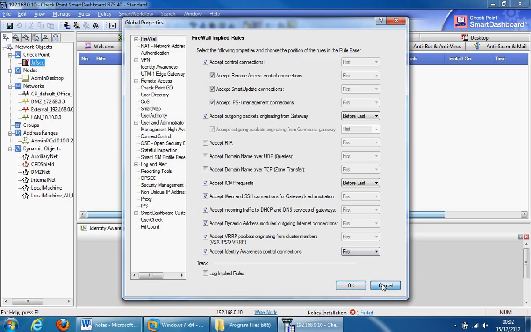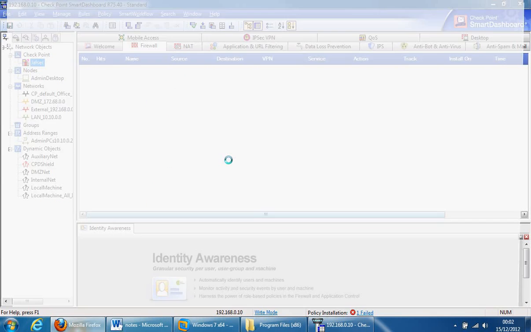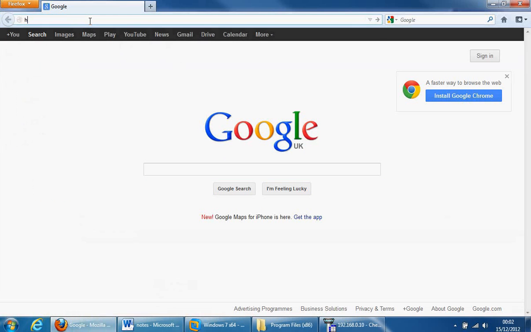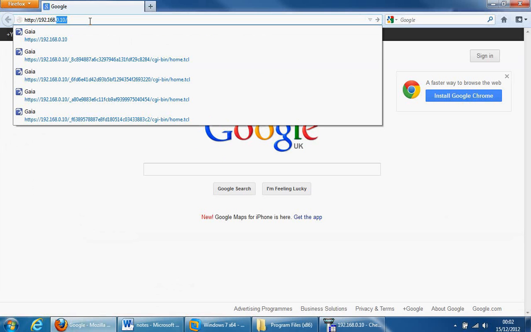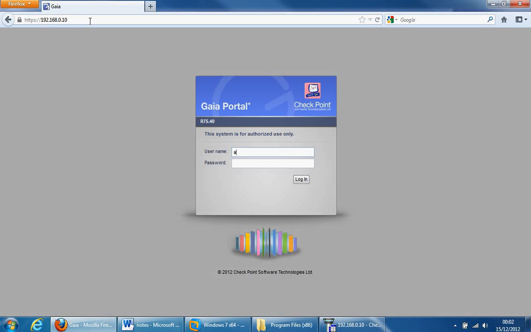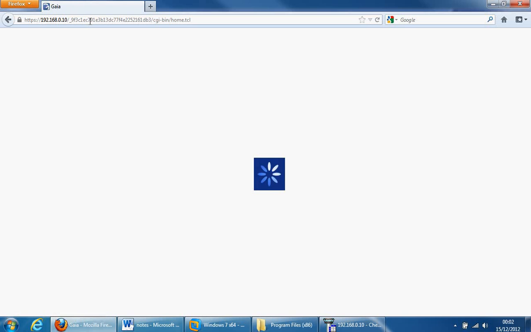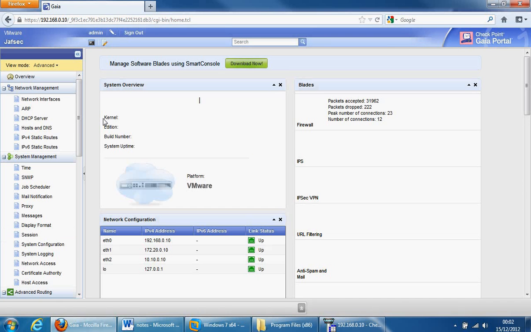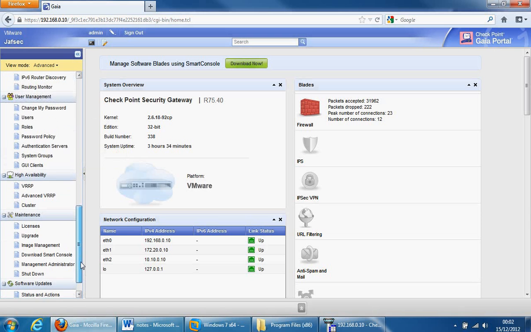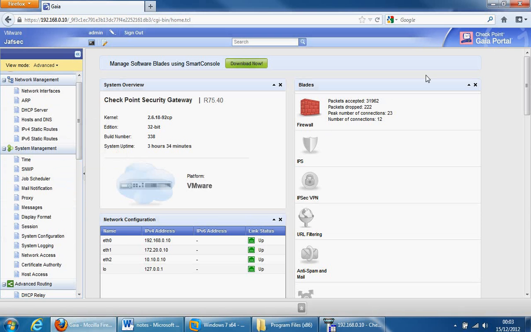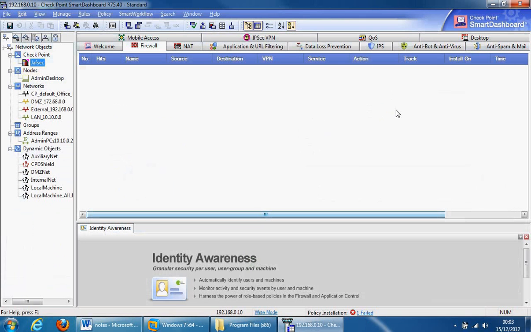If we hit cancel on here, we open up Mozilla Firefox and go to the external IP address of the firewall, because I'm coming from the external side, and we can log into the GUI Portal. Now the GUI Portal is used for setting up network management features, system management, routing, maintenance, and quite a few other features, but we'll cover this in another video. So I'll cross this off and we come back to the firewall rule area.